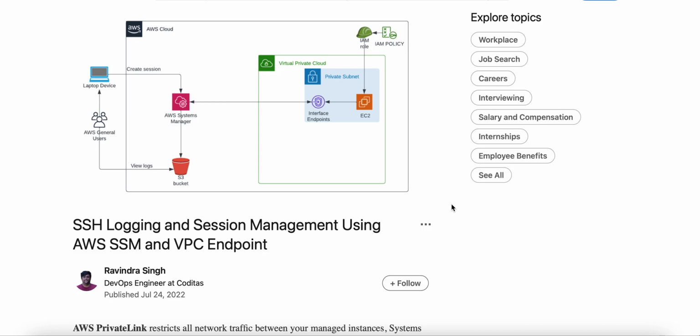Today we will talk about SSH login and session management using AWS SSM and VPC endpoints.